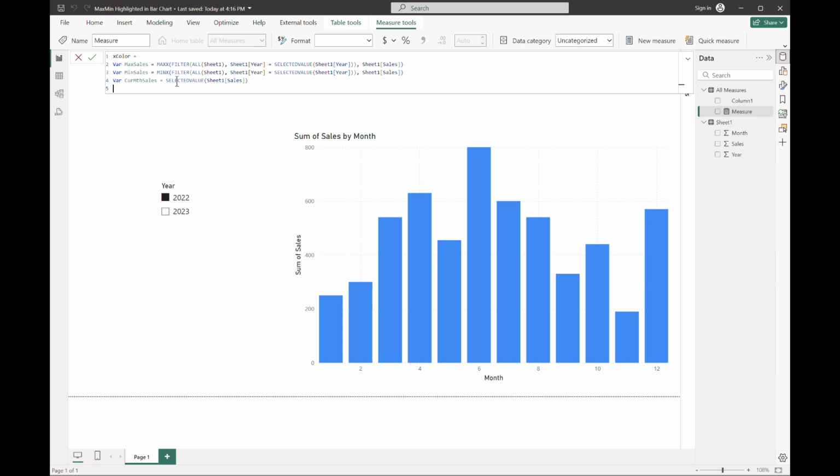So when Power BI loops row by row, for example, row 1, month 1, this amount 250 will be returned to current month sales, and then it will compare to max sales to see whether they are equal. If not, that means this is not the maximum sales, and it also compares to minimum sales to see if they are equal. If not, then I will assign the color of gray to this column.